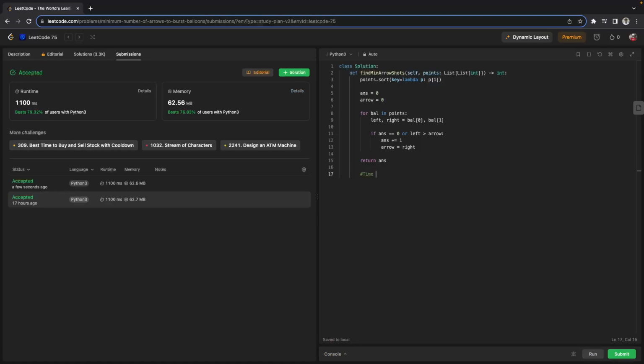So for this, time complexity is O of n log n, because we use the sort in the beginning, and space complexity is just O of 1. We don't add, we just have these variables. We don't have any new arrays or anything like that.